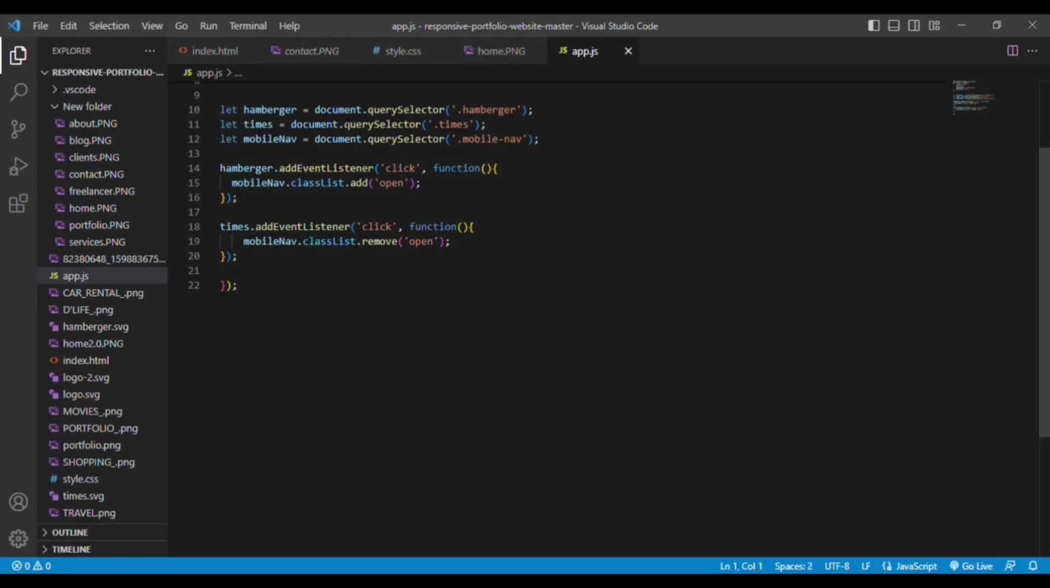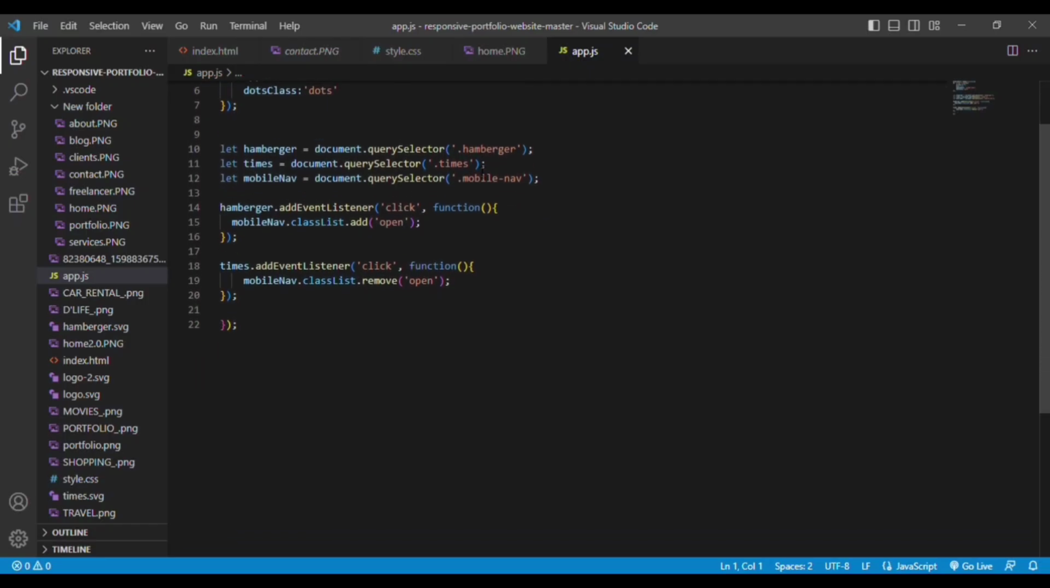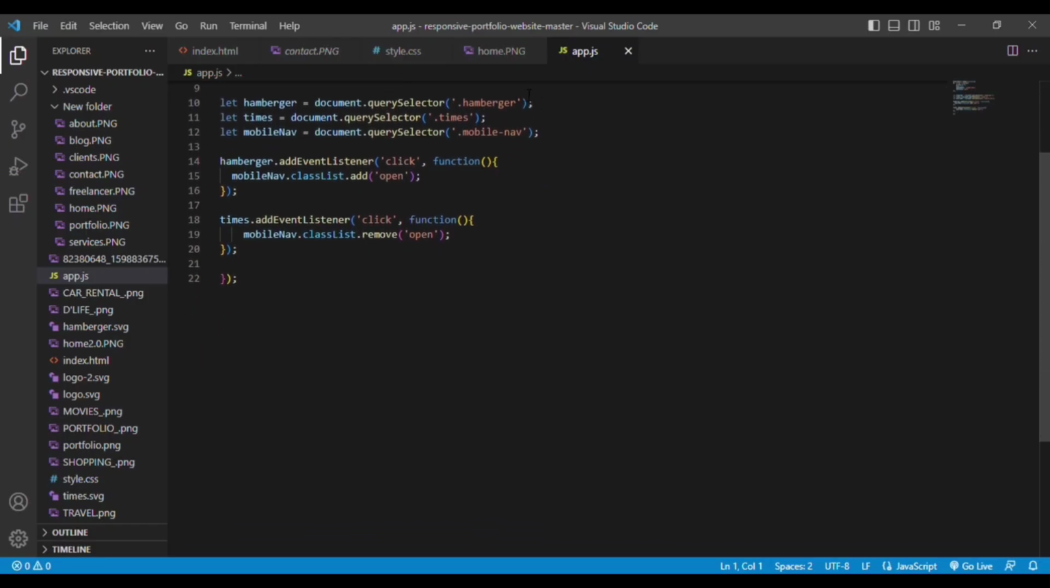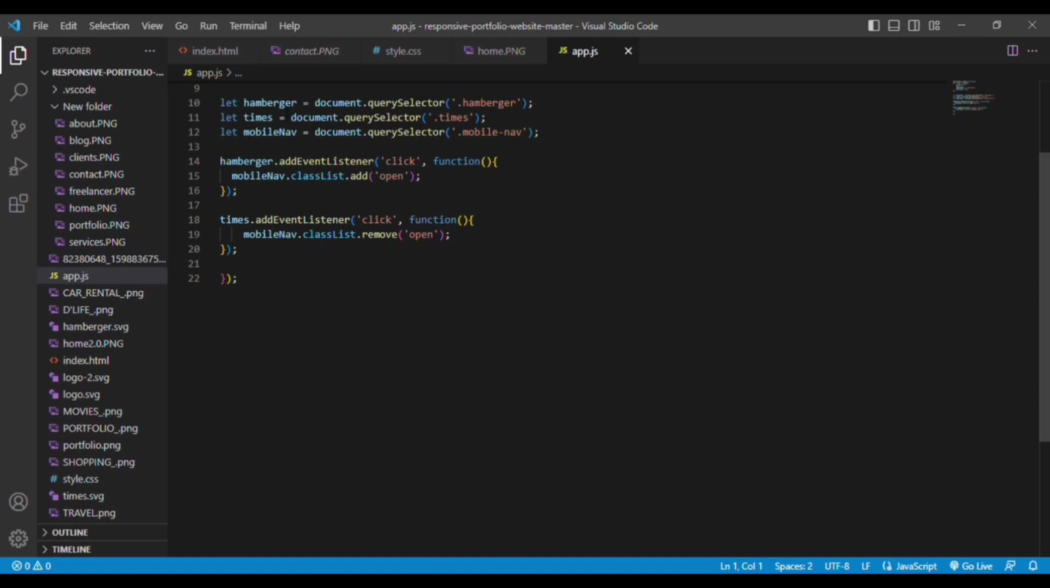You can see here this arrow is for the slider dots that we have in the client section. Here you can see what I'm doing. I'm referring to those values: the hamburger, the mobile nav view, and the times. These three I'm referring to here, and I'm creating three constants. Then it will move to that, then it will add open to it.